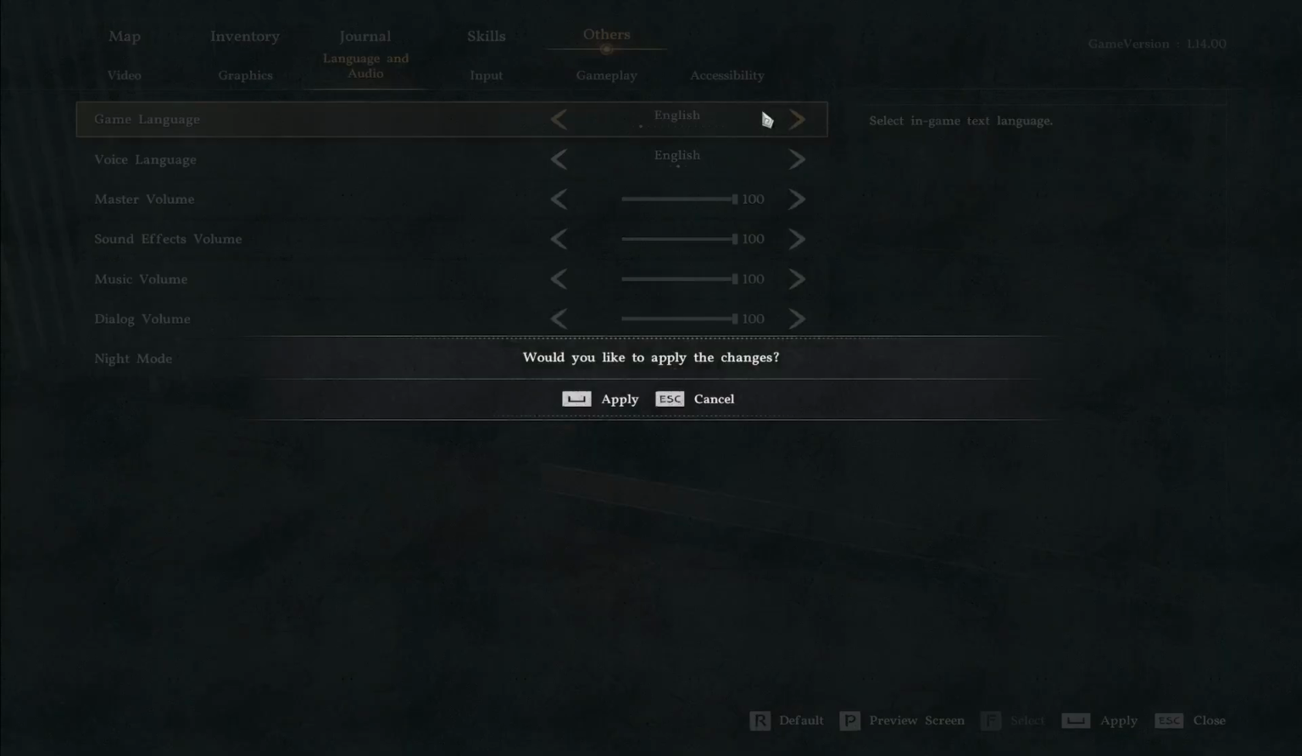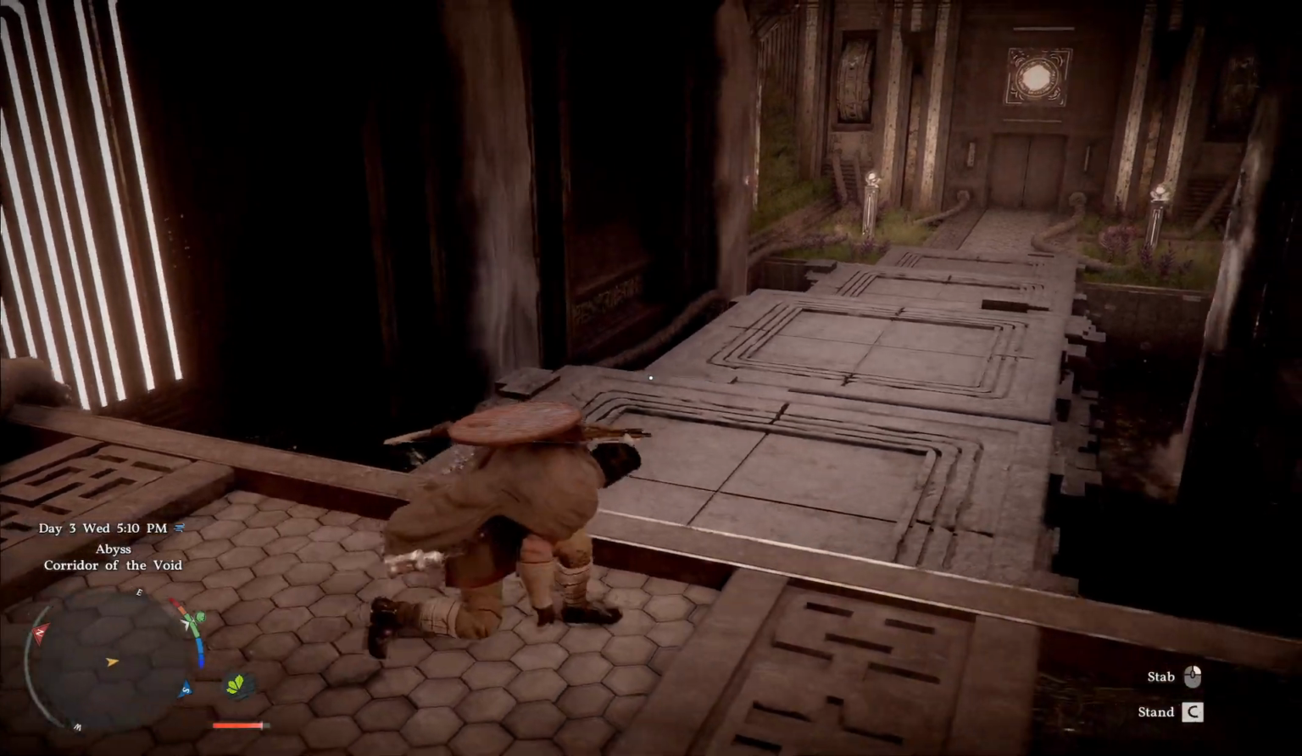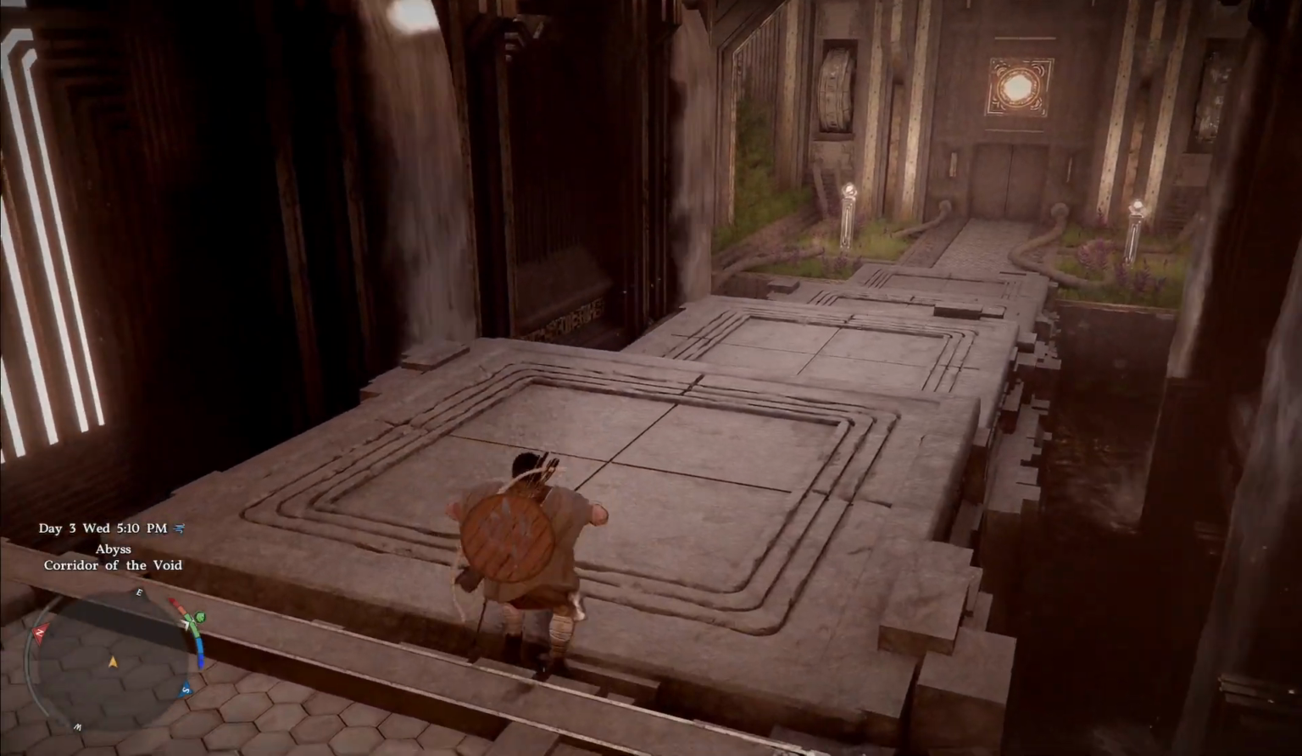So there you have it. That is how easy it is to change the in-game language on the Crimson Desert game.